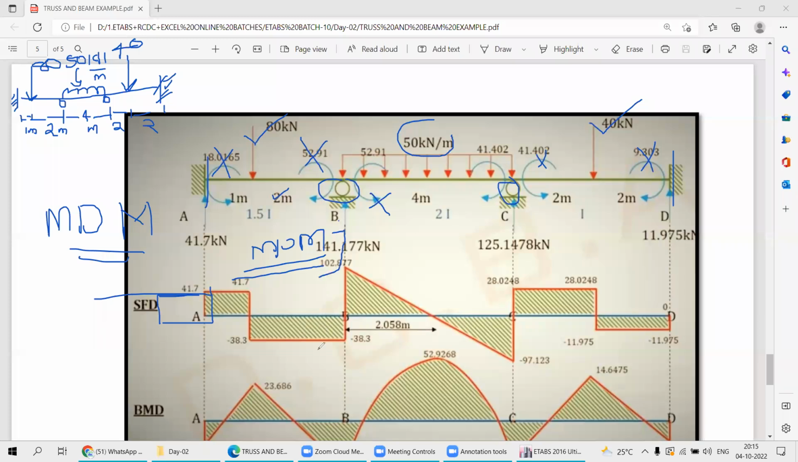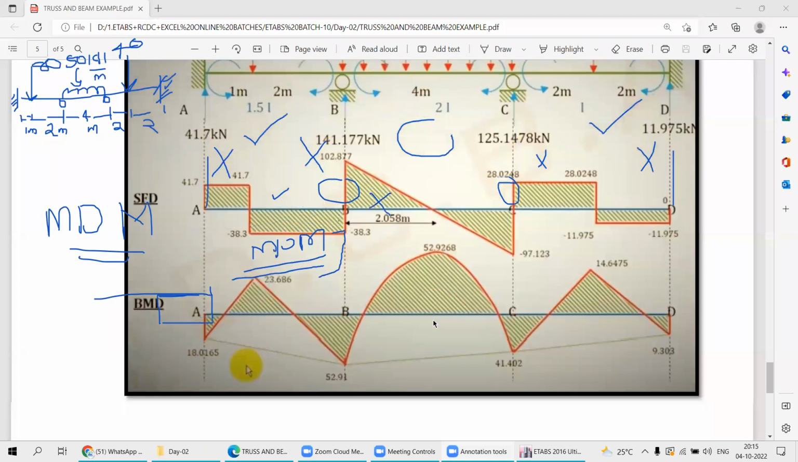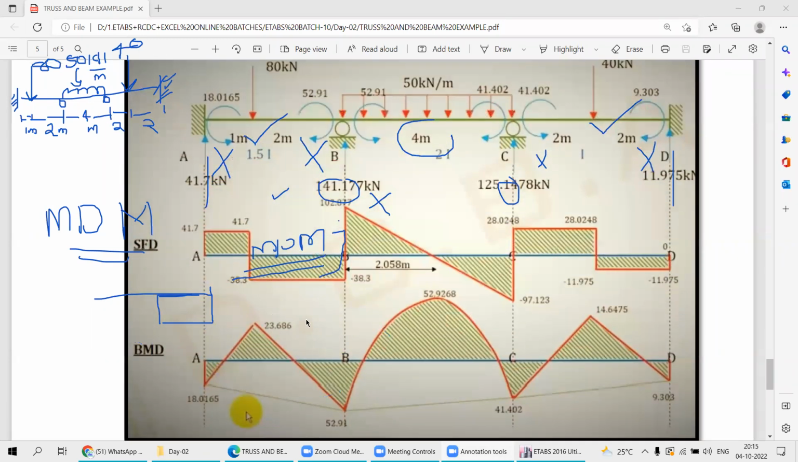Yes, sir. Rounding of factors is there. That's why your ETABS result and this example result are slightly different. So that you have to accept. Understood? Yes, sir. Okay, that's it.